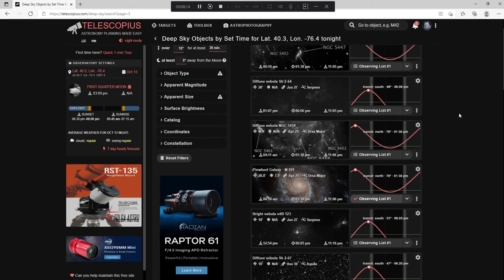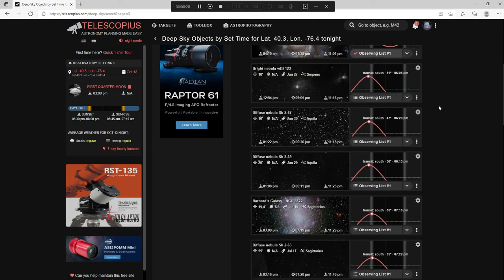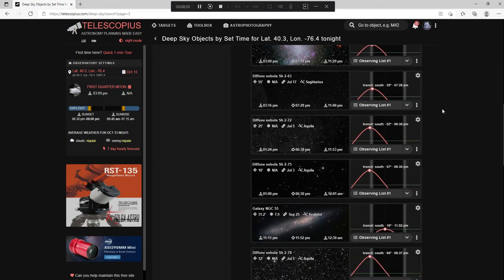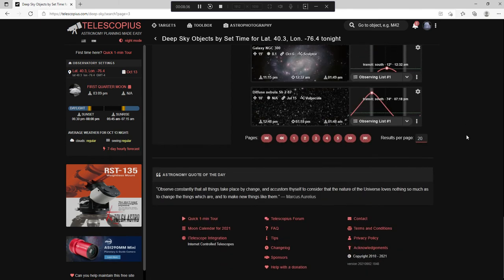There we go. Okay, so now here's a good example. Now this diffuse nebula, this might be a good one to start with. It wouldn't last very long because it's going to get below my usable horizon pretty early. So that would not be the best one to start on. And I don't mind doing a meridian flip. This one isn't too bad. There's a couple things in here that would work.